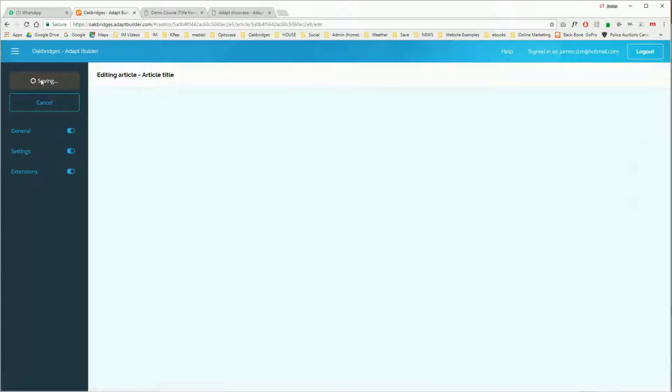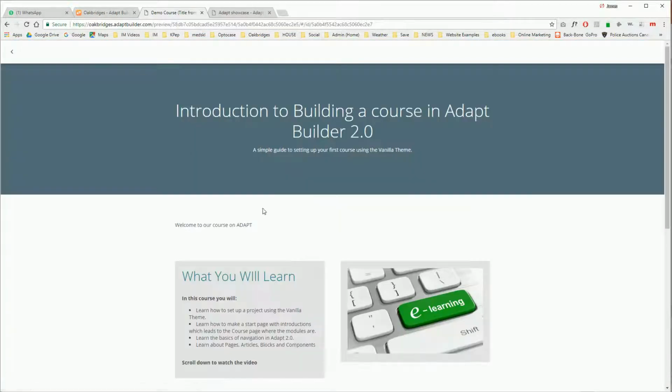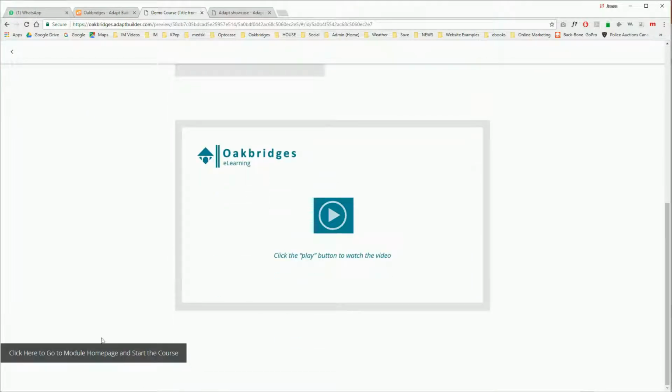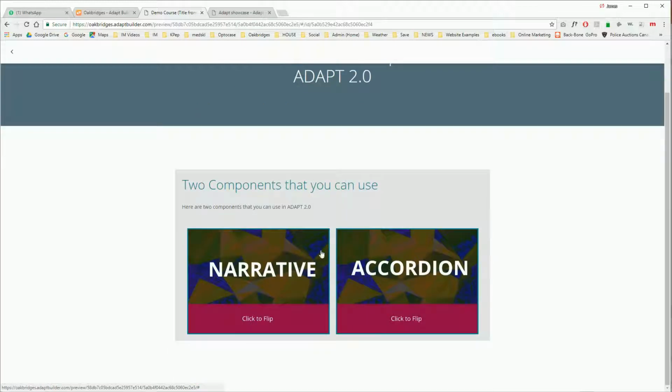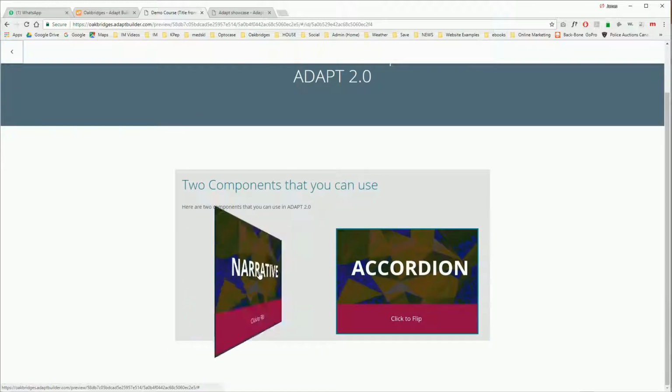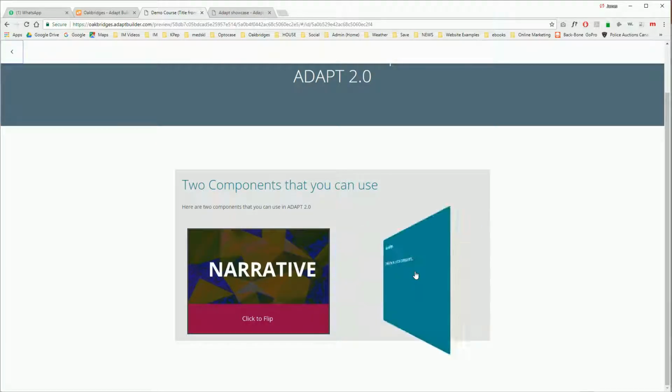and click Save. Now let's preview again and see if we can get to our module page. So we preview here. It loads the course, and at the bottom of the page there's now a button that says "click here to go to the module homepage and start the course." So I click that, and this is what we just built before. We built the start of module 1, and we're going to click on View. And here is the flip card that we set up, so we can click on each one and see the text that we put in those boxes.